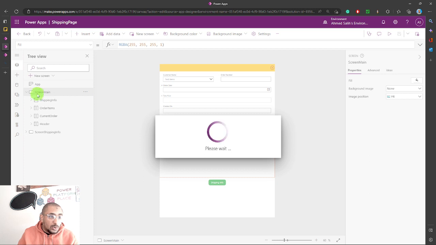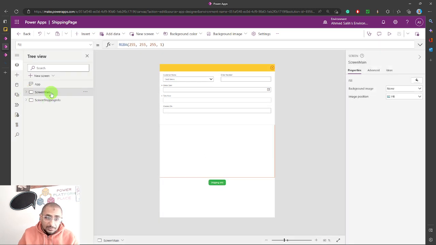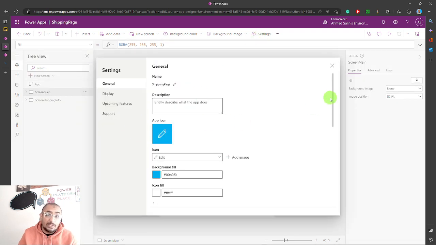Here you go. So in this custom page, I have only two screens. I have the first screen and I have the second screen. Again, Microsoft recommends that a custom page should only have one screen. But that's the recommendation, you can have multiple. To have multiple in a custom page, you actually have to change something in the settings.